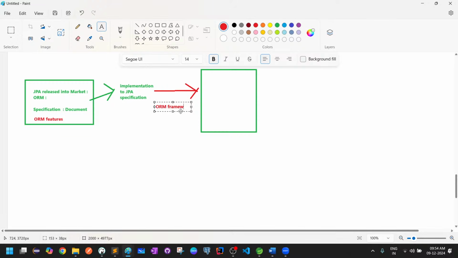Now you know that a framework is nothing but a solution. So JPA is a specification, that means a set of rules, but not a real solution. It's not an implementation. But whoever provided the implementation wrote all the logic and provided ready-made solutions. And that is the ORM framework.